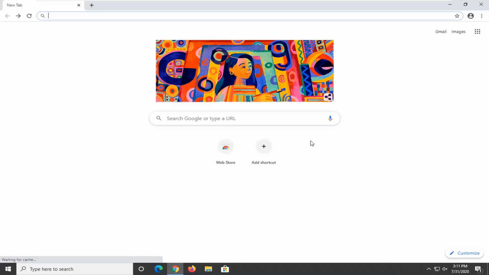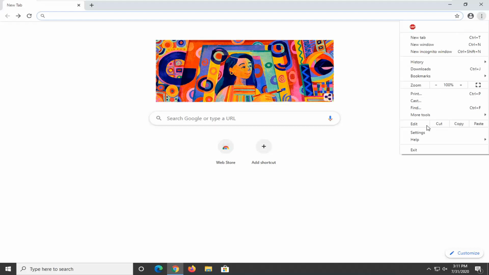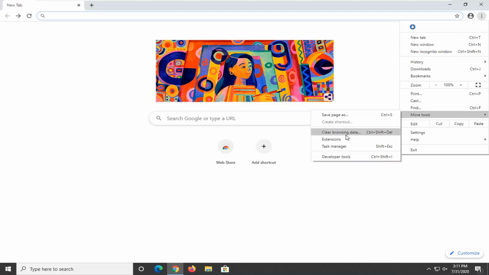So once Chrome is open, you want to select the menu icon near the top right corner of the browser screen. Just go ahead and left click on that. And then you want to select the More Tools option and then select Clear Browsing Data.